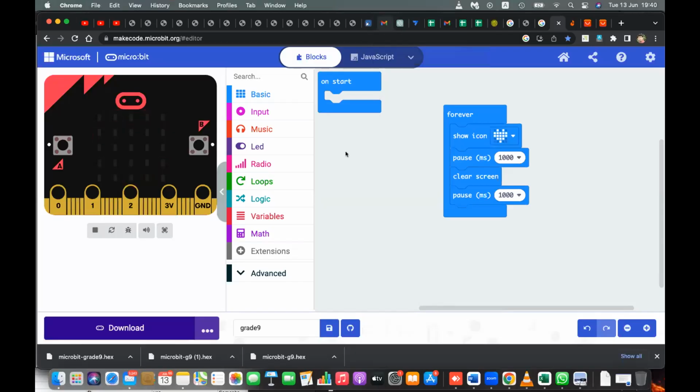Okay, so what can you do now? Let's do another activity. When I press this button A, I just need to show, okay, initially I just need the heart.